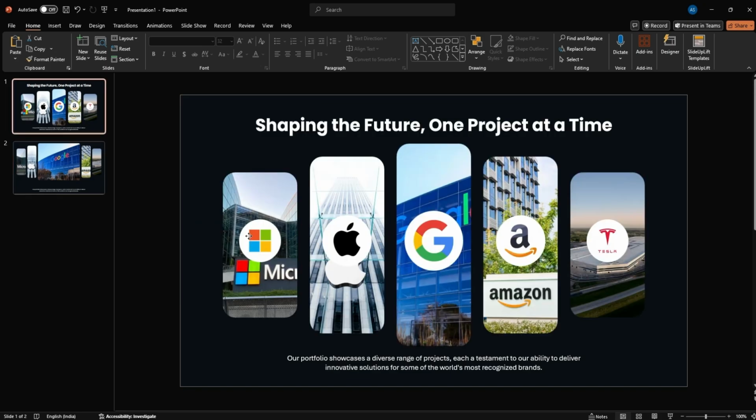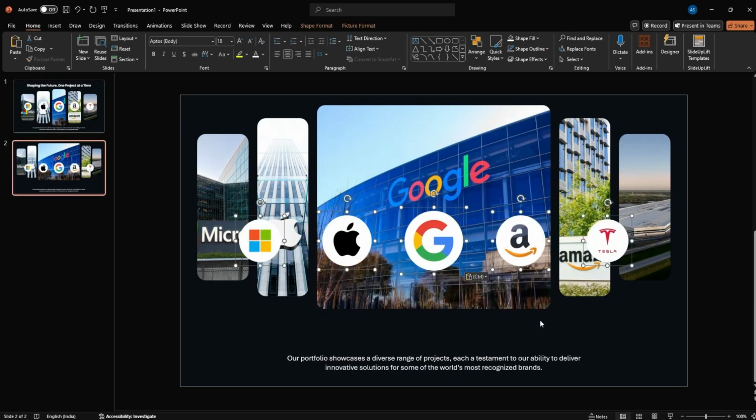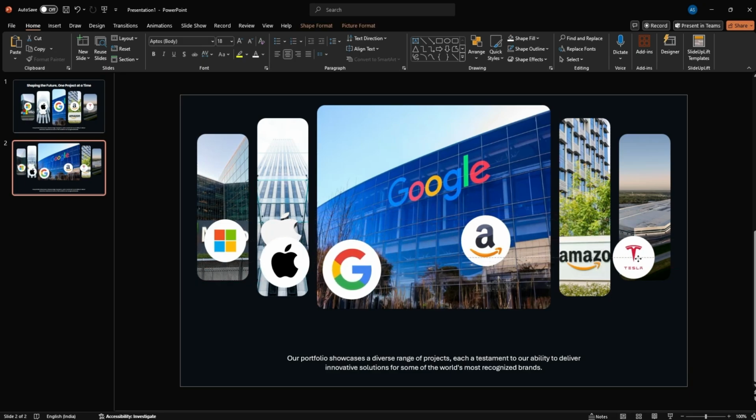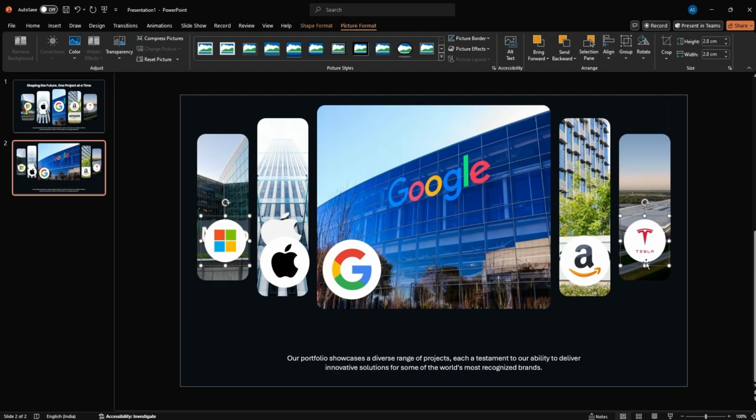Go back to slide 1. Select one of the logo circles and copy and paste it onto slide 2. Now position this logo circle above the image that's now in the center of the slide. We need to do this for all the images that are visible on this slide. So copy and paste more logo circles and place them above each image. Make sure they're nicely aligned.